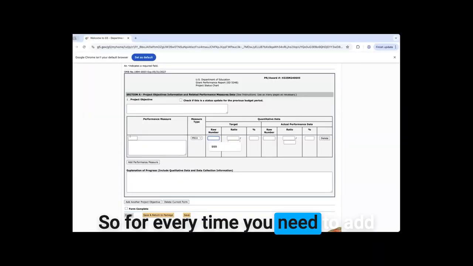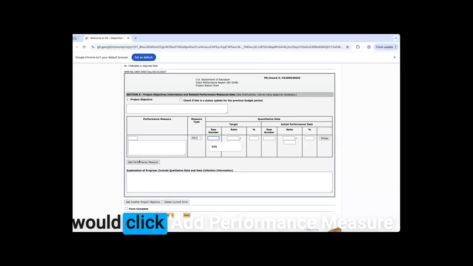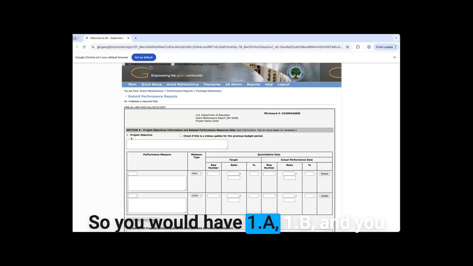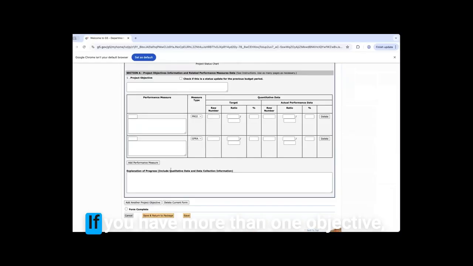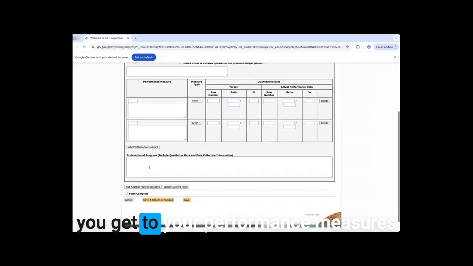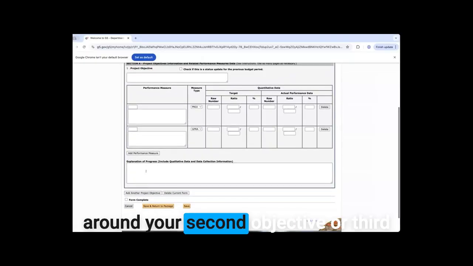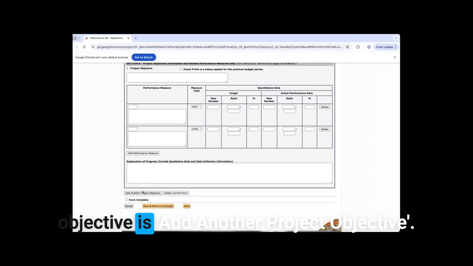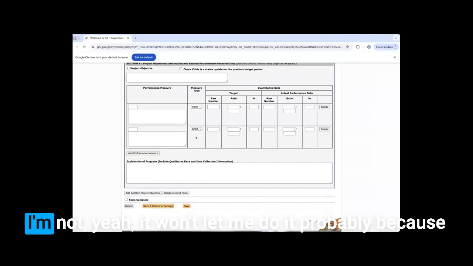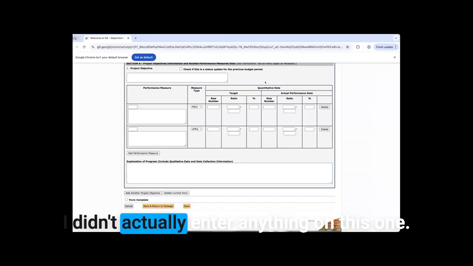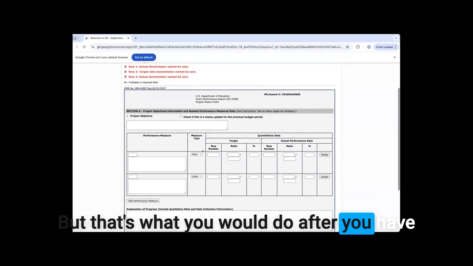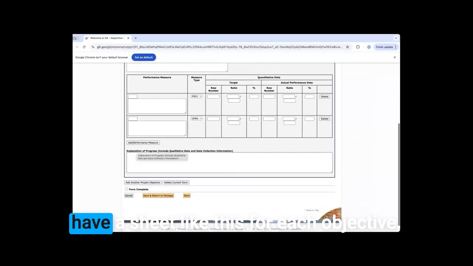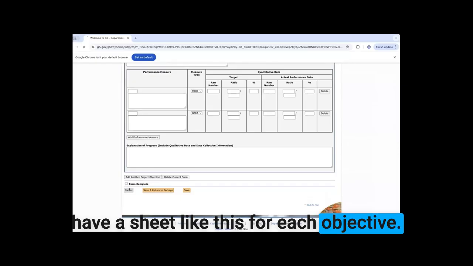So for every time you need to add another performance measure, you would click Add Performance Measure. So you would have 1.A, 1.B, and you would do the same thing for each. If you have more than one objective, which most of you probably do, the way you get to your performance measures around your second objective or third objective is add another project objective. I'm not yet, well, let me do it probably because I didn't actually enter anything on this one, but that's what you would do after you have your data. And you would do that until you have a sheet like this for each objective.